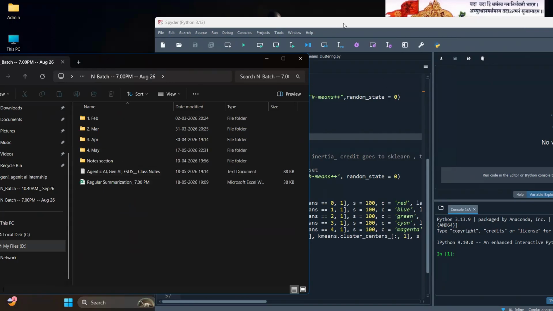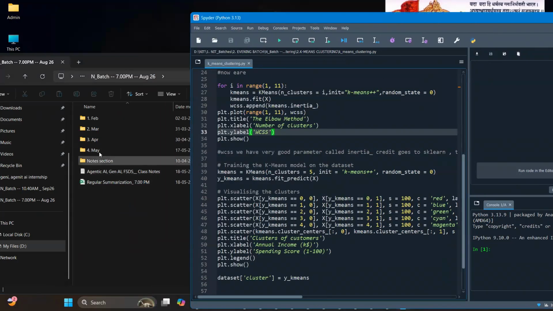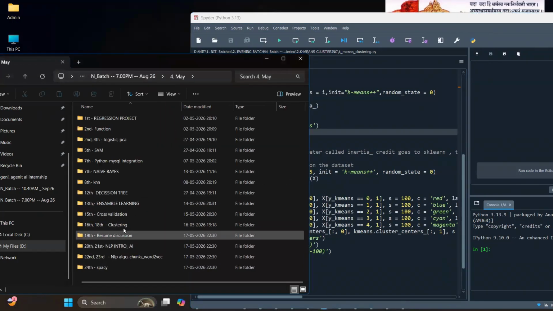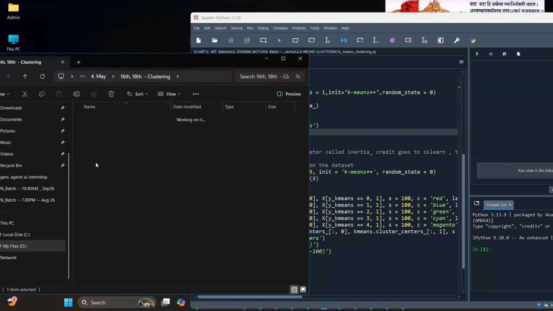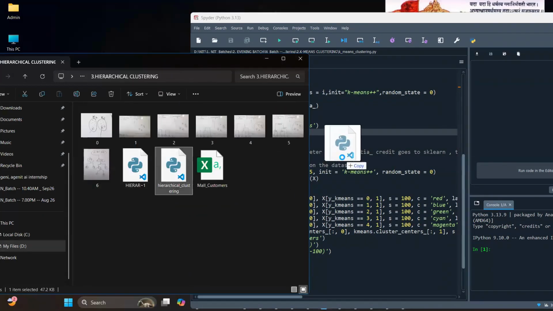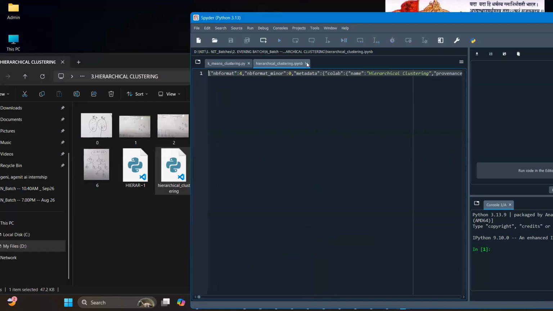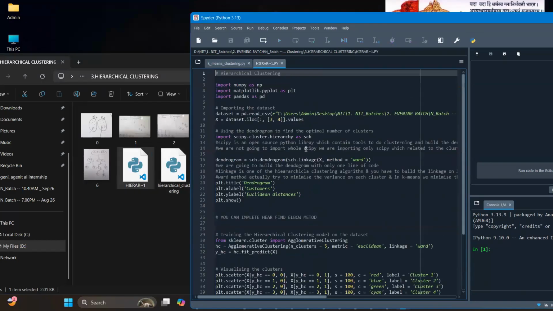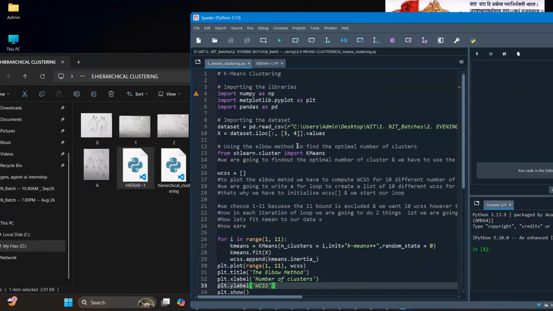Okay. Can you please read the data sets? The same data sets, guys. Can you please read the same data set, hierarchical cluster? So this data sets only.